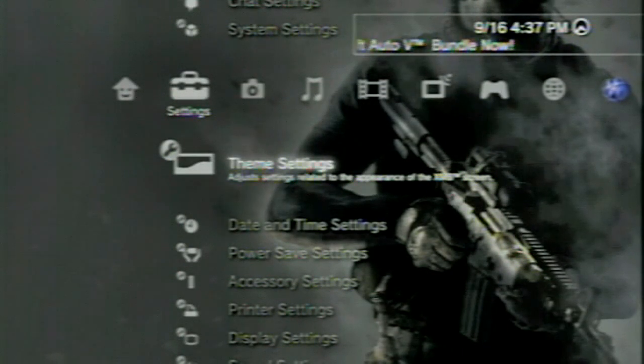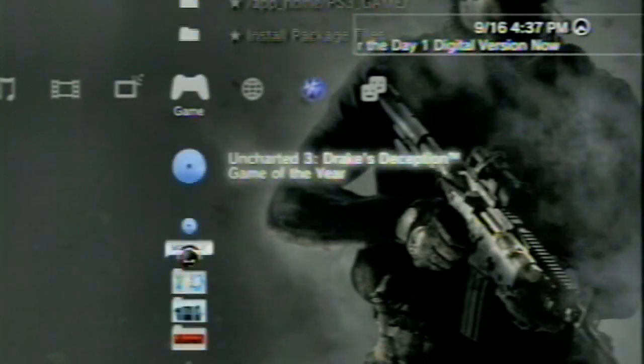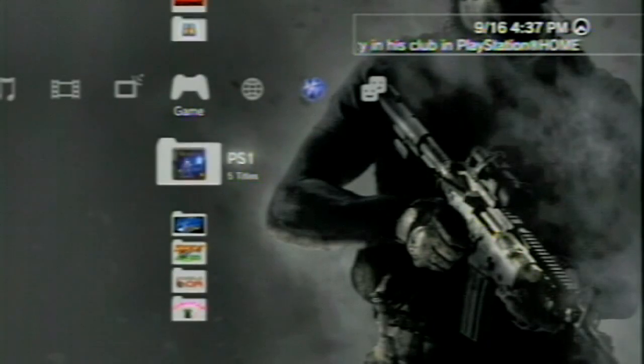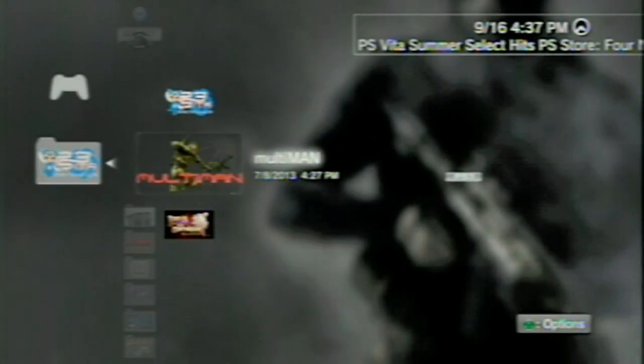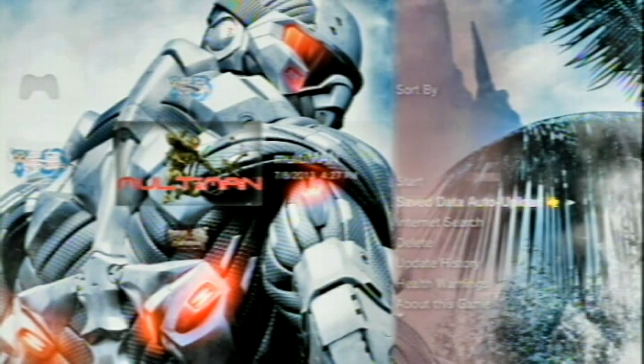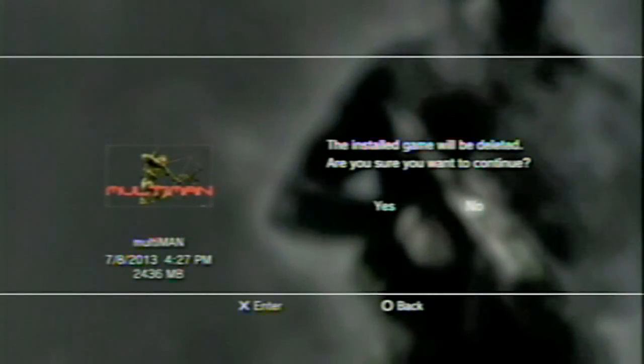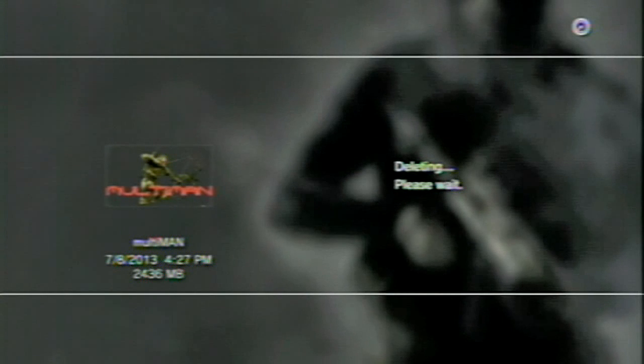Alright, so here we are at the PS3, and simply all we're going to do is scroll over here to the install package files, and if you click on that, you'll see the install package. Now, what I'm going to have you do first is simply just come down here, and I'm going to go to my backup managers, and just for the sake of this video, I will be deleting this MultiMan here. Now, this is my MultiMan or whatever, and I'm just going to go and delete it, and this is my stealth version MultiMan. As you can see, it's like 2,000 megabytes, but I'm just going to remove that real quick, just for the sake of this video.